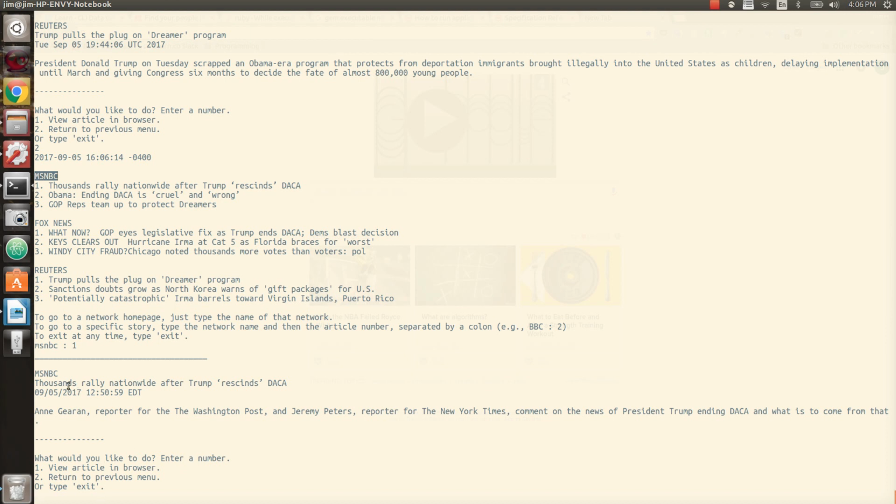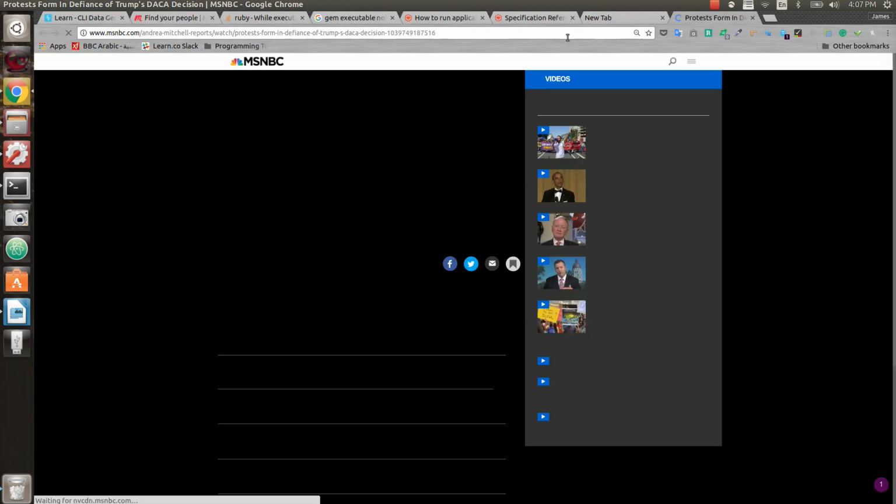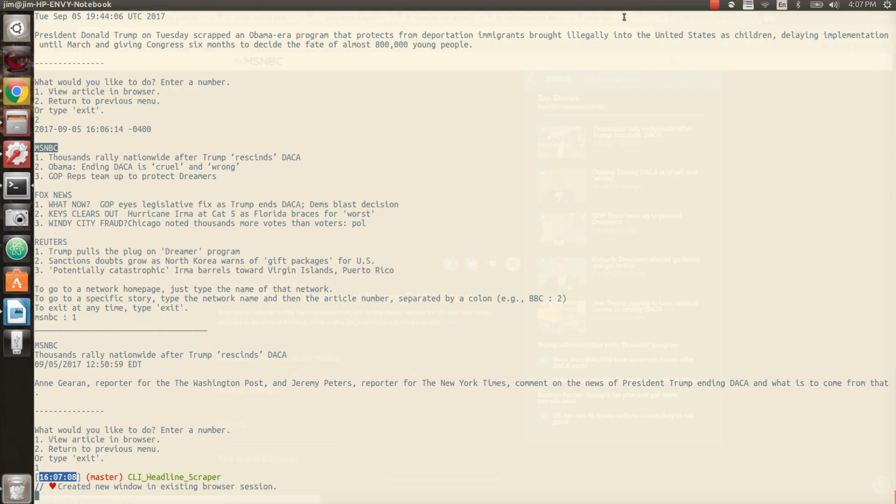So let's see. For this one, 1,000 rally after Trump rescinds DACA. Here's the description of the article, so the person can decide if they feel like reading it. You can either return to the previous menu by pushing 2, as I just showed, or you can view the article in browser by pressing 1. Right now, doing that ends the script. What I'm eventually going to do is make it so that it doesn't end the program. It just says article rendered and then returns to this. But I've sort of run out of time on that.